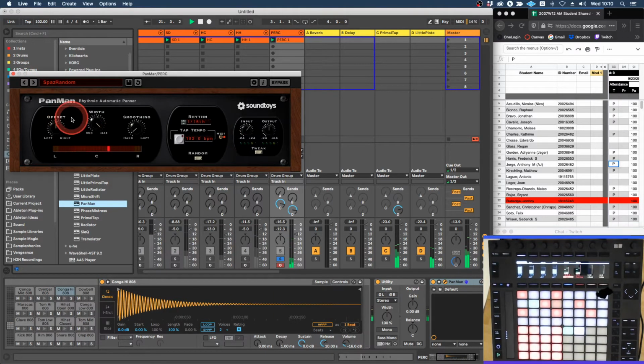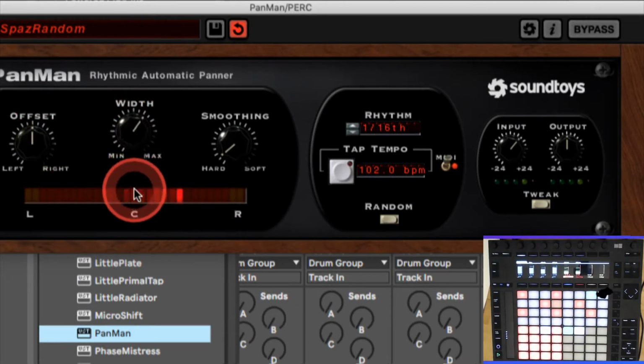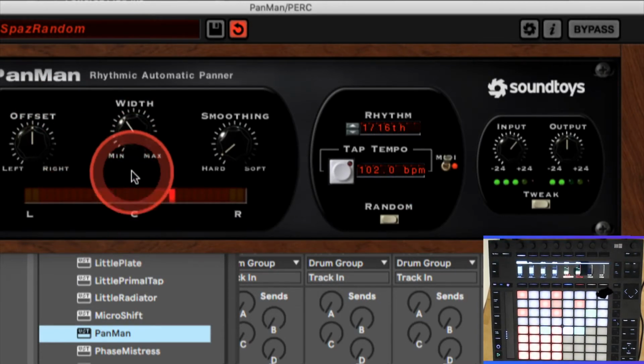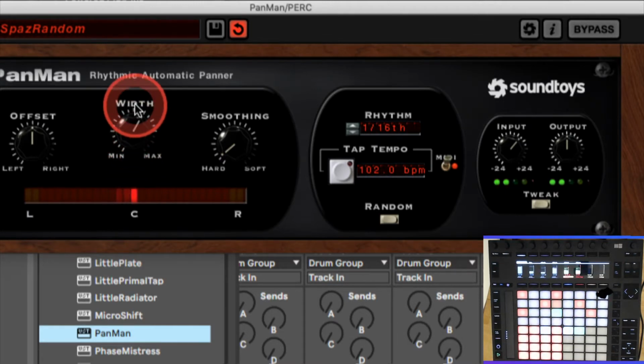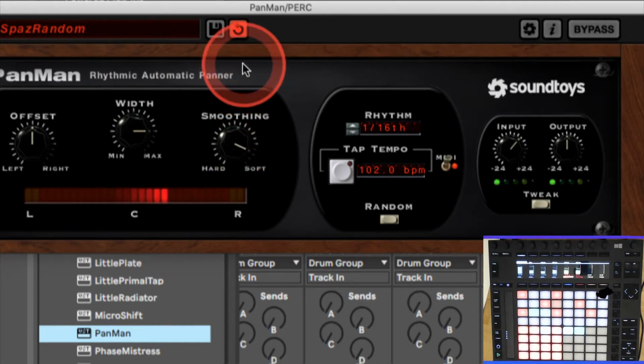And you can see in here I've got a whole bunch of different controls for these as well. I've got the offset, the width, if I want to narrow this up so it's not quite as wide. And I can do that. Can make it wider. Can smooth it out.